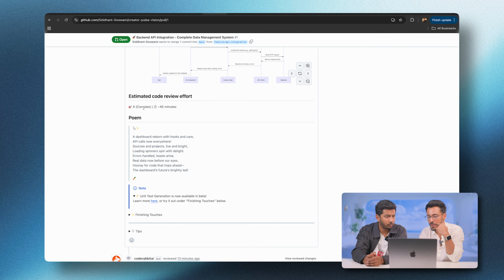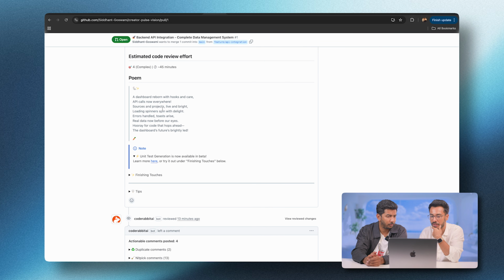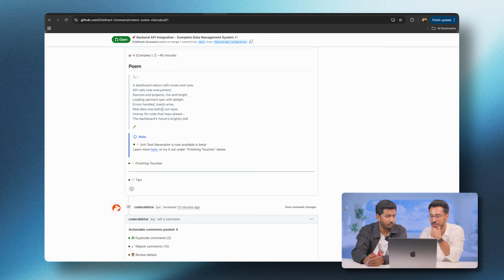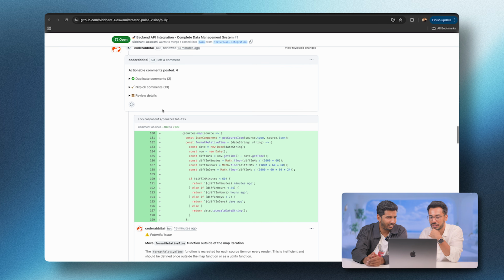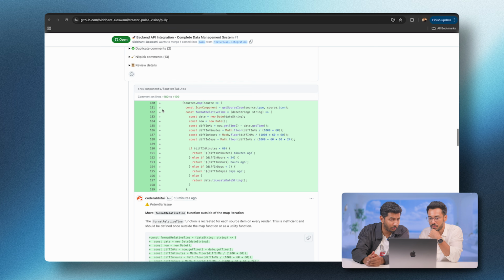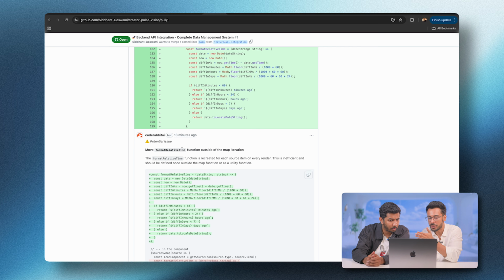Estimated code review effort, 45 minutes. But we got it in less than 5 minutes. And there's another poem which is written here. And let's see all the changes. Oh, so this time it has actually suggested a bunch of changes here. Yes, so it has flagged some potential issues.